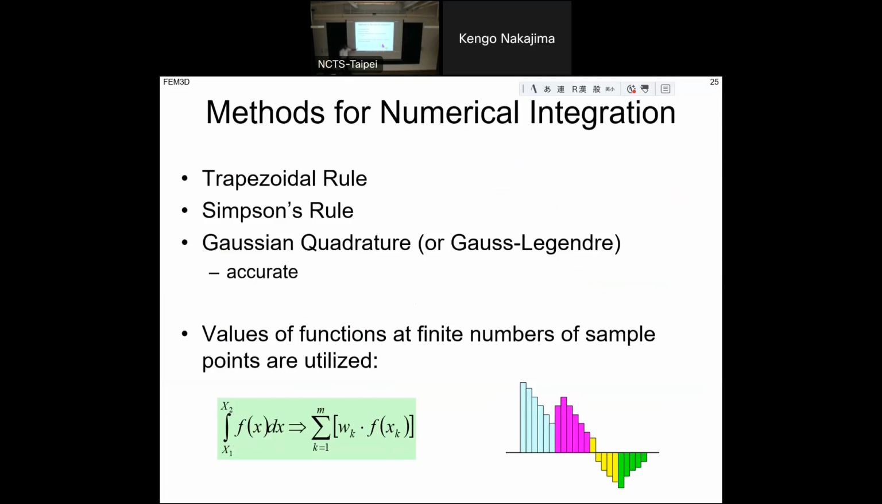In order to do it analytically, you need to know the analytical integral form. But in the case of numerical integration, you don't need to know that. So it's more convenient, and generally speaking, these methods are very accurate.